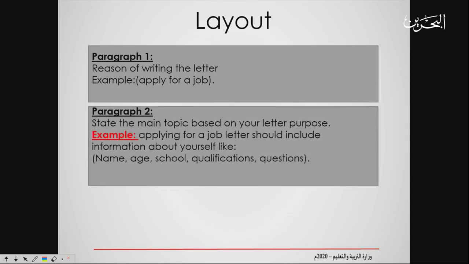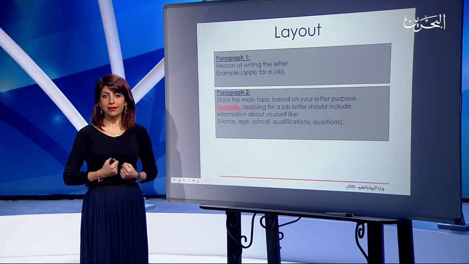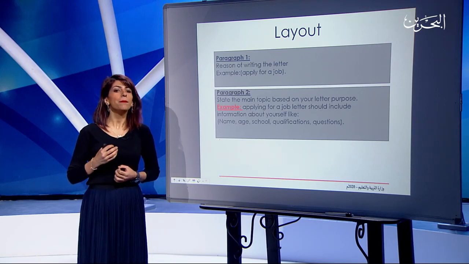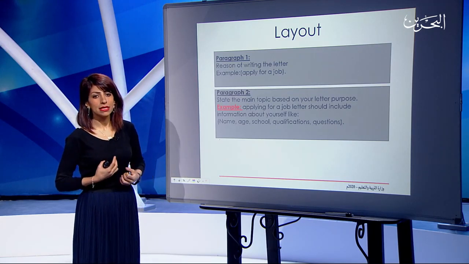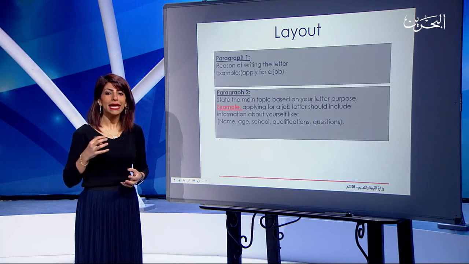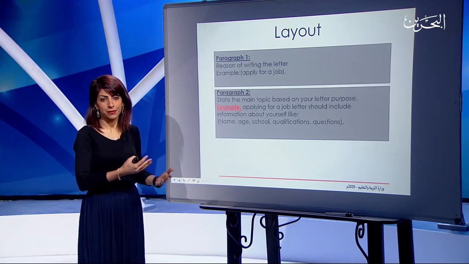Moving to the second paragraph, you have to state the main topic based on your letter purpose. Now, the example here is applying for a job. So, if you are writing a formal letter to apply for a job, you have to include information about yourself at the body, like your name, your age, school, qualifications, certificates, any questions you have. But let's assume that this letter was written for the purpose of a complaint letter. Are you going to mention all of these details? No. You will just start with the main thing, which is the complaint purpose.